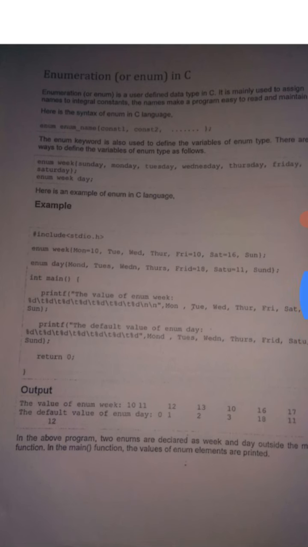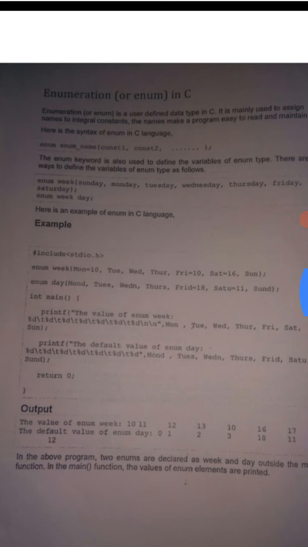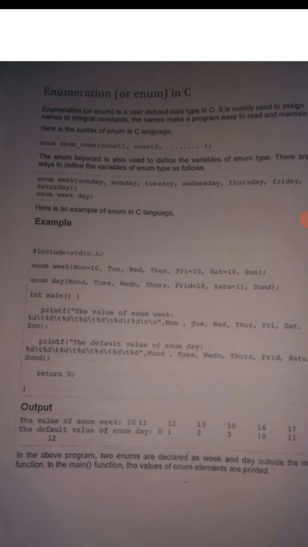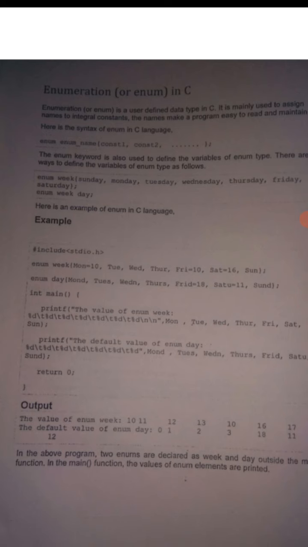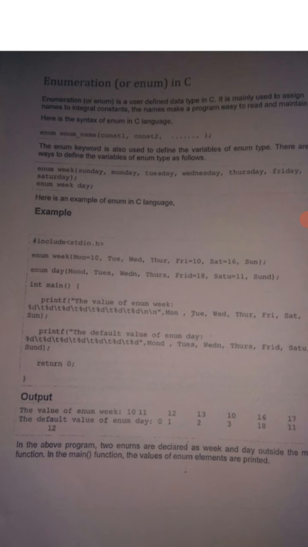enum enum_name { constant1, constant2, ... constantN }; The enum keyword is also used to define the variable of enum type. There are two ways to define the variables of enum type as follows: enum week { Sunday, Monday, Tuesday, Wednesday, Thursday, Friday, Saturday }; and enum week day. Here is an example of enum in C language.